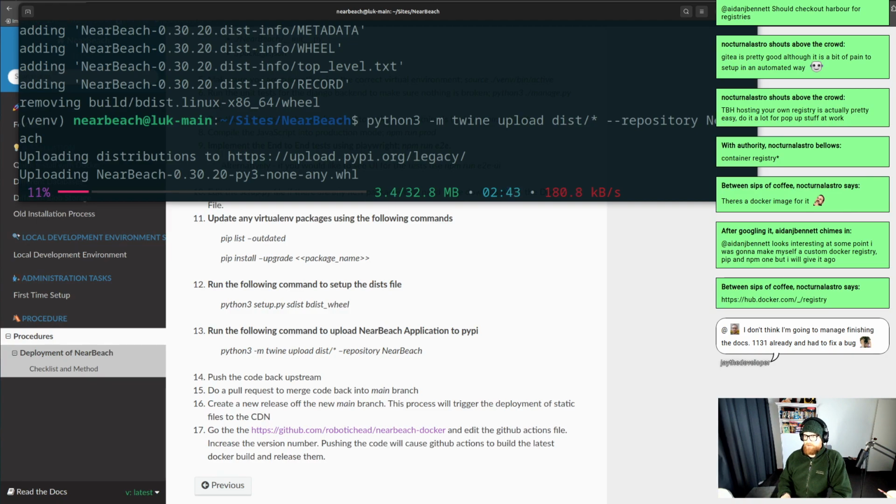Looks interesting. At some point, I was going to make myself a custom Docker registry, pip and npm one, but I'll give it a go. Hub.